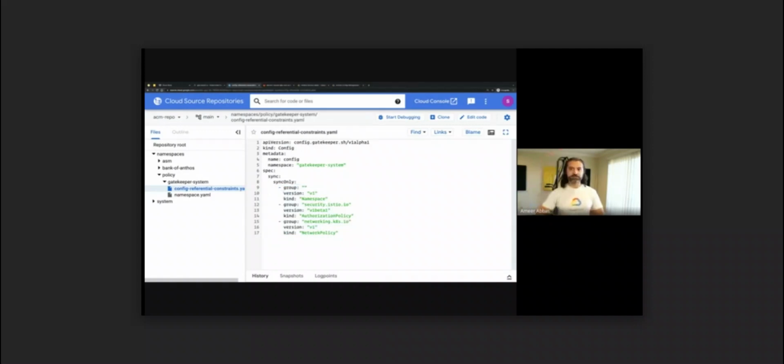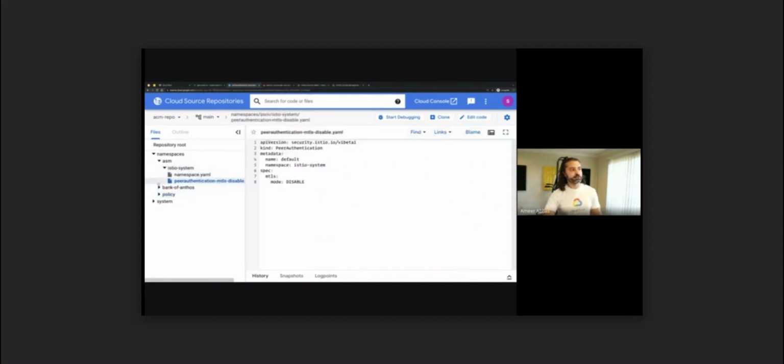You can make this list as long as you want, but anytime a constraint references another object in Kubernetes, you have to define it here. And then lastly, I just have my ASM or the Istio system namespace folder. And the only thing I've deployed here is that peer authentication that I just showed you. But this time I've deployed it in mode disable.